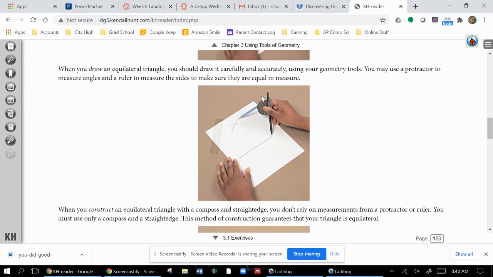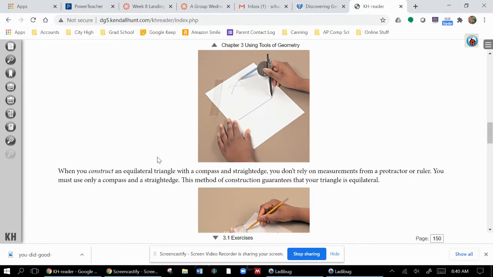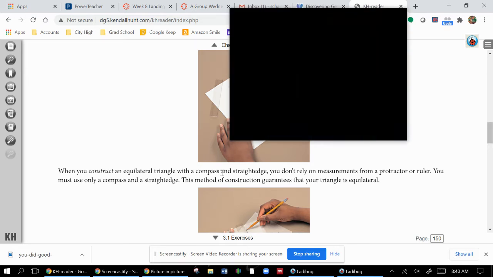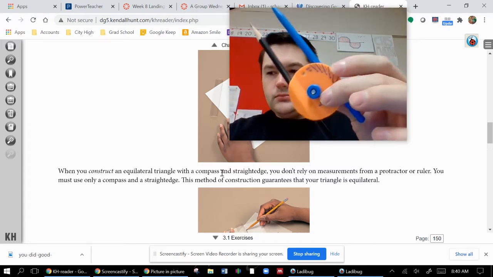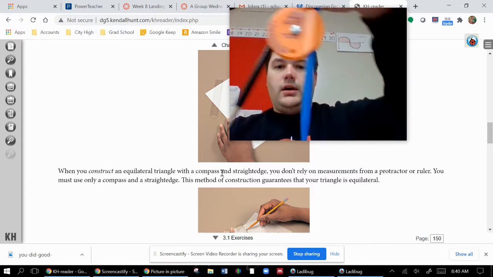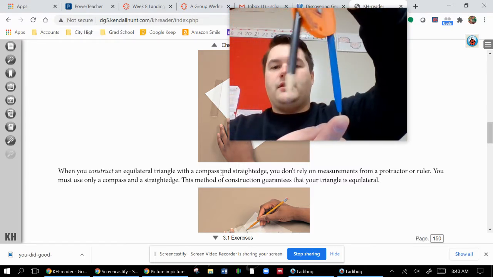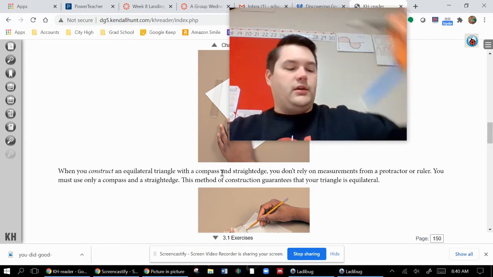But what we're going to be talking about in this chapter is constructing. When we talk about constructing in geometry, that's a very, very specific thing. We're using two tools: a compass and a straightedge. A compass is this thing, and you've probably used something like this before. It's got one end that just has a point, so it sticks into your paper, and another end that turns so you can draw an arc of some sort.